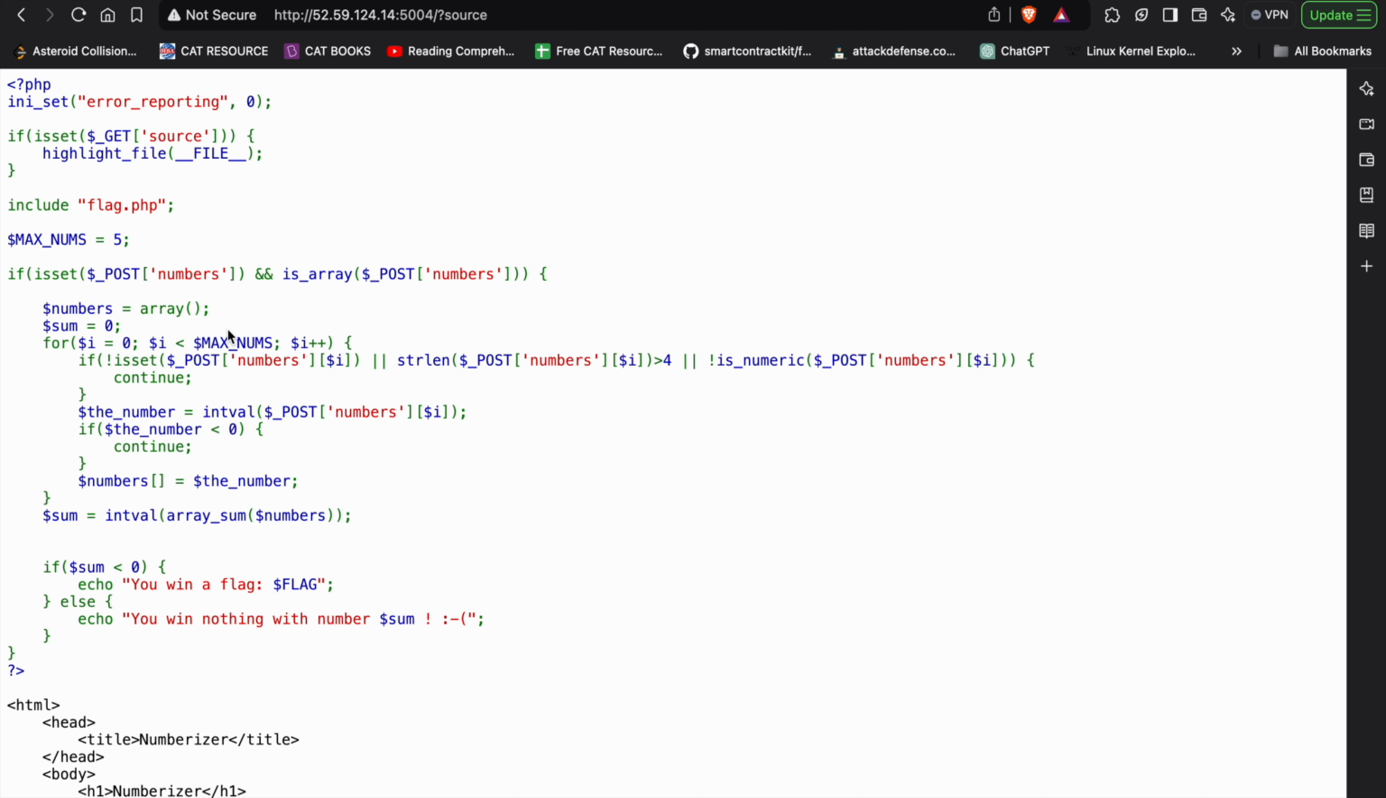So from the source code, we can see that they are getting a variable called numbers using the POST method, and it should be an array. And from the conditions we can see that the length of the number should not be greater than 4, and if it is greater than 4, it basically continues from the loop and it will not get added into the numbers array, which will be later used to calculate the sum.